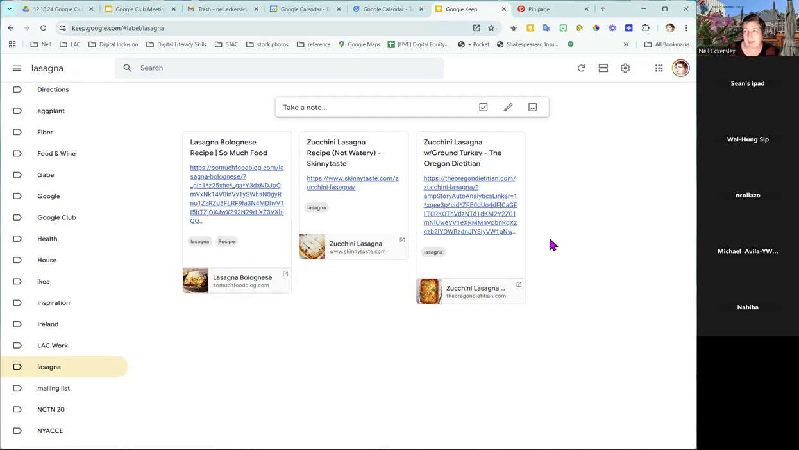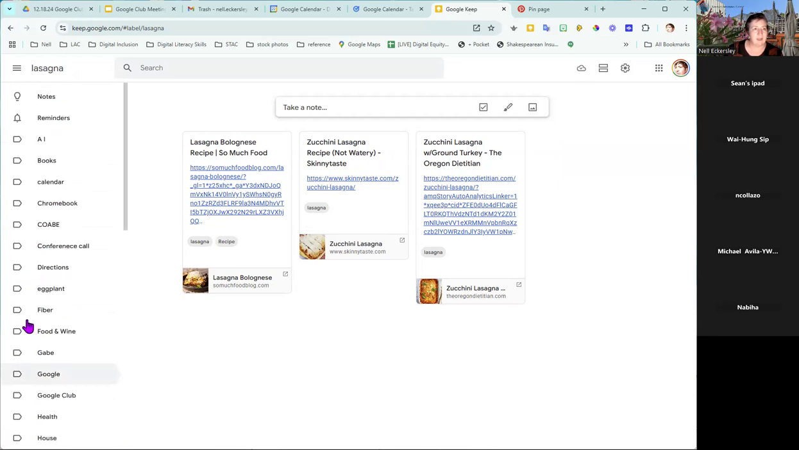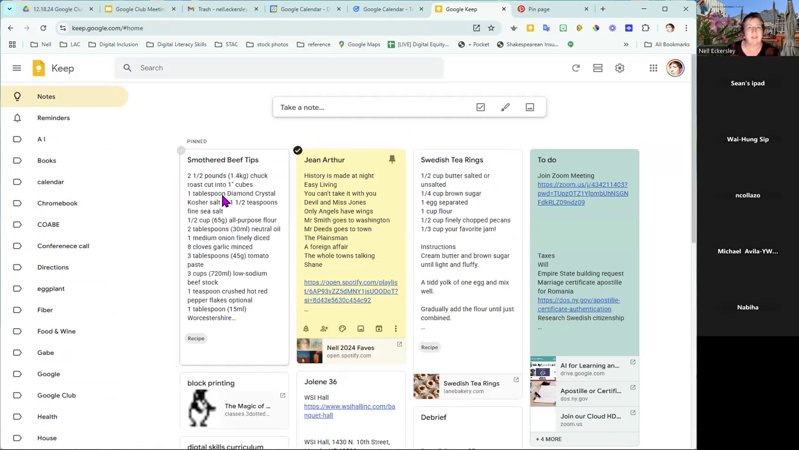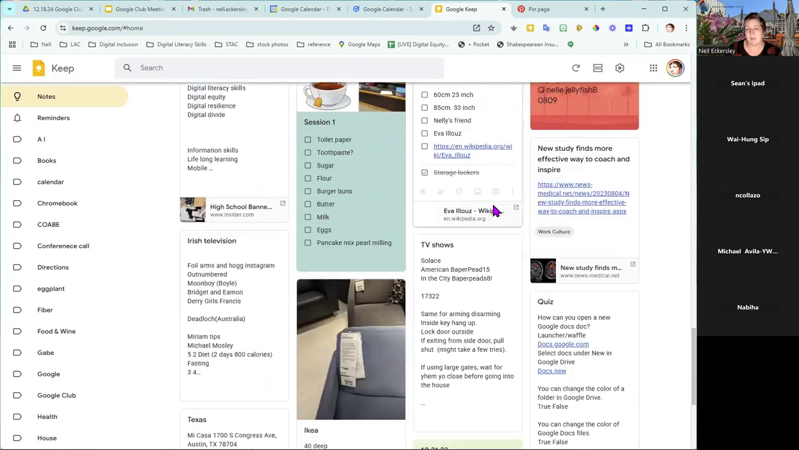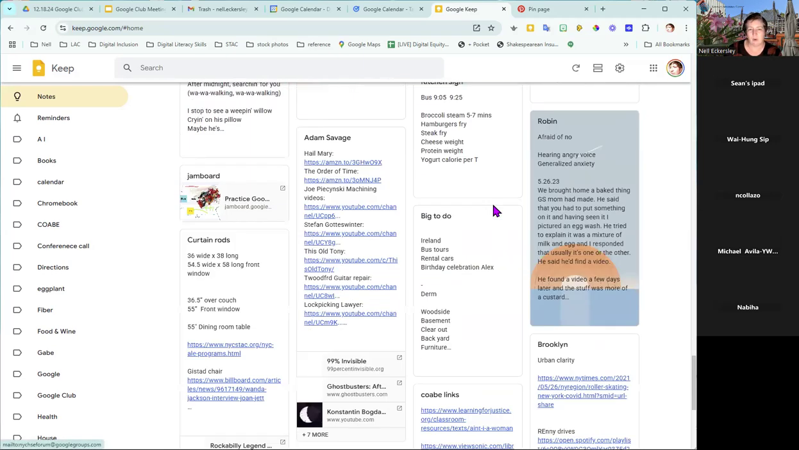So the search is great. You see that I do a lot of recipes, but if we go back, if I get rid of this guy, and I just see all my notes, these ones, you see they have a little pin on them. So when you make a note, you have the option of pinning it, and pinning it means it stays at the top. I've done a lot of pinning, so I have quite a lot of stuff at the top. And then things that are not pinned are going to be below.